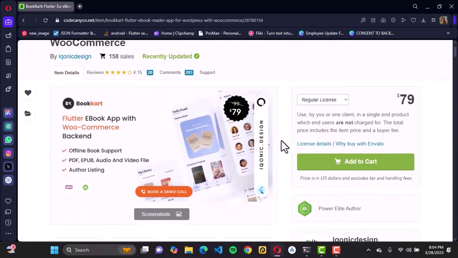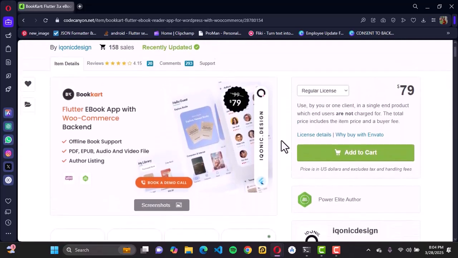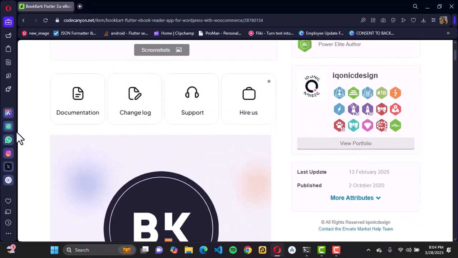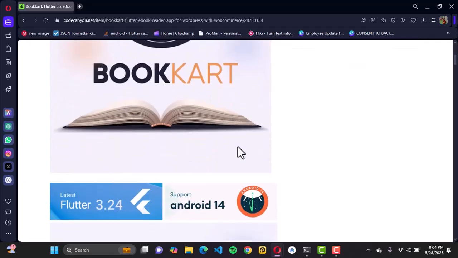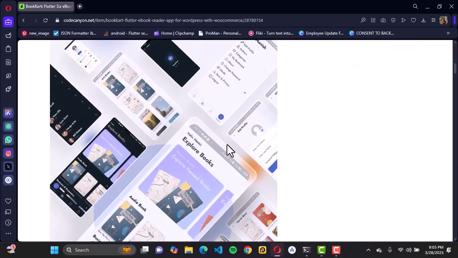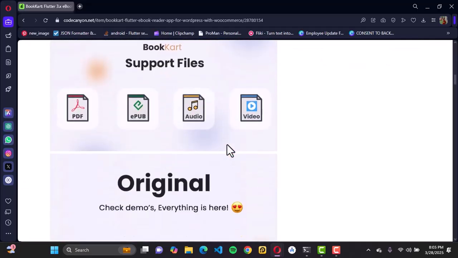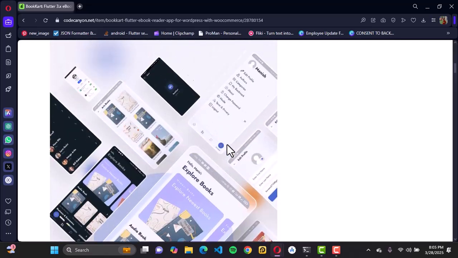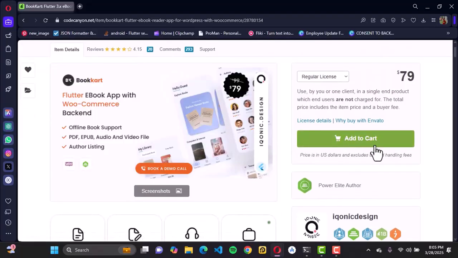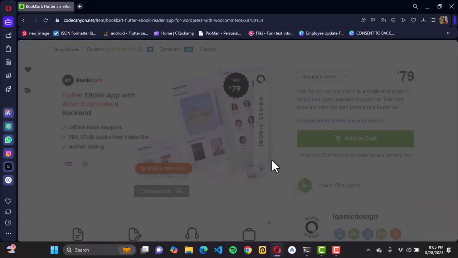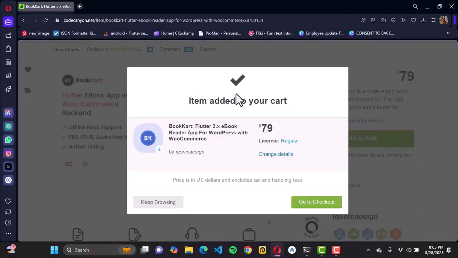So what we want to go ahead and do is look through the documentation of this app first. So there's a documentation, there's a change log and support and all that here. So you just want to go ahead and look through the documentation and some articles written for this application, for this script rather. And once that is done, you just want to go ahead and click on this add to cart. Once you click on add to cart, you're going to see the pop-up that this item has been added to cart, and you're going to see some details about this script.